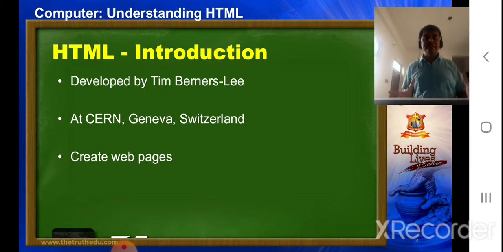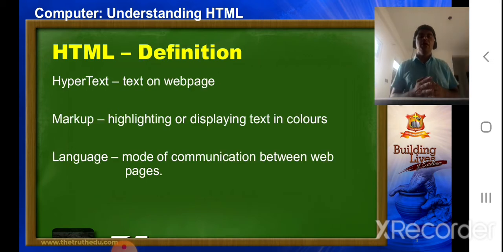So all the web pages we create, we use the HTML language. We'll move to the next slide. Now what is HTML as a definition? Hypertext Markup Language is a computer language which is used to create web pages.